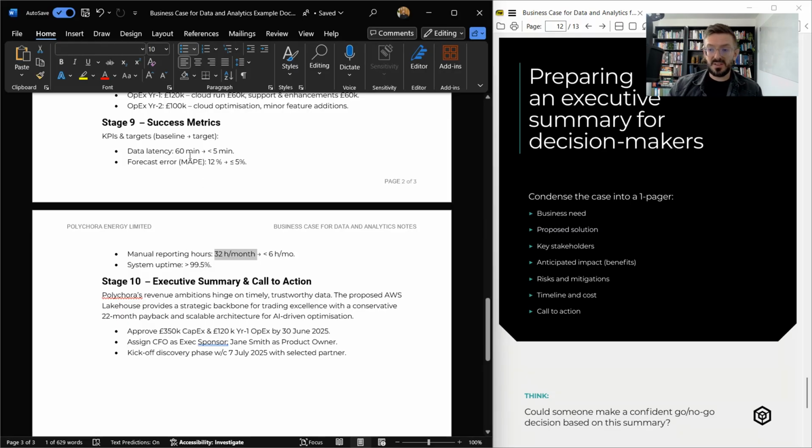So you can use these same headings, and you can just turn some of these bullets into paragraphs, and thread some numbers through like that. It's quite a nice thing. I'd always put the exec summary at the top. The call to action piece is important as well.